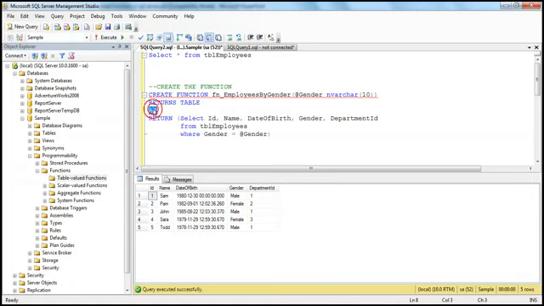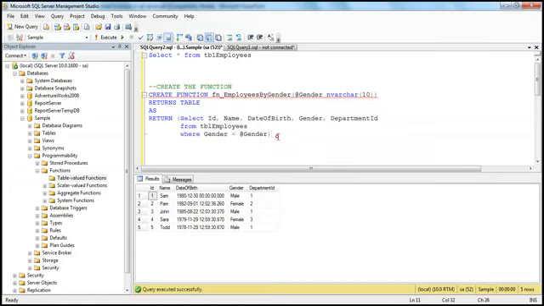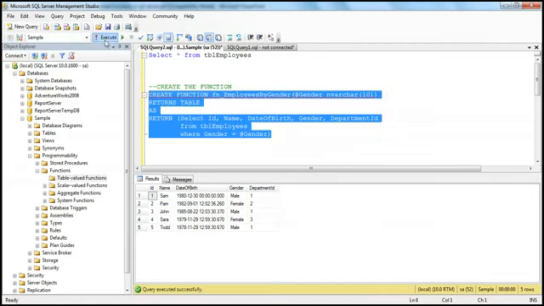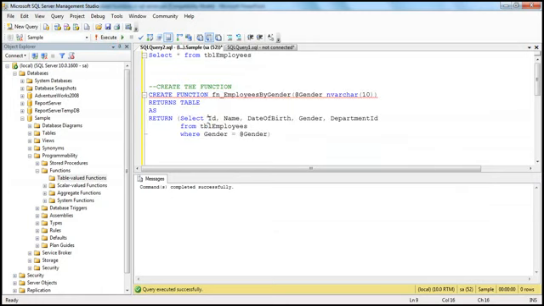You specify the as keyword, return, and your select statement within brackets. Okay, so let's execute this. When I execute, command completed successfully. Okay, so where did this function get created? If you look at the context, we are executing this query in the sample database.